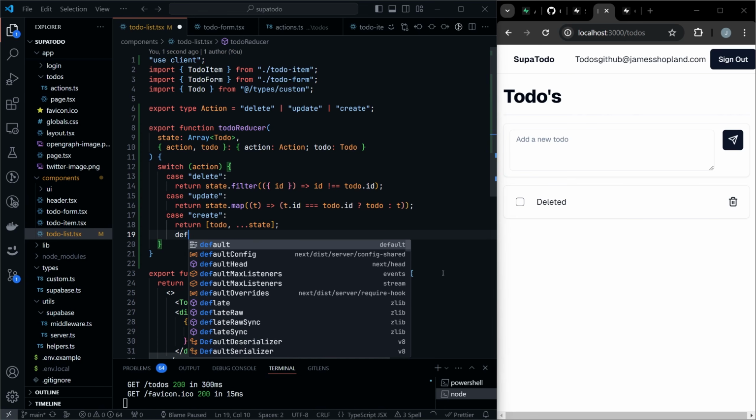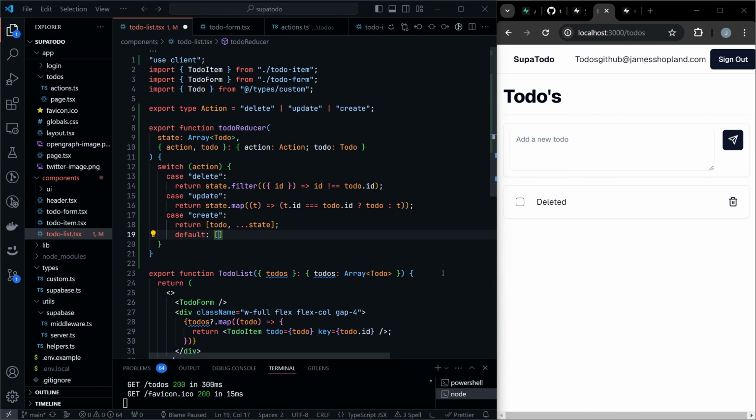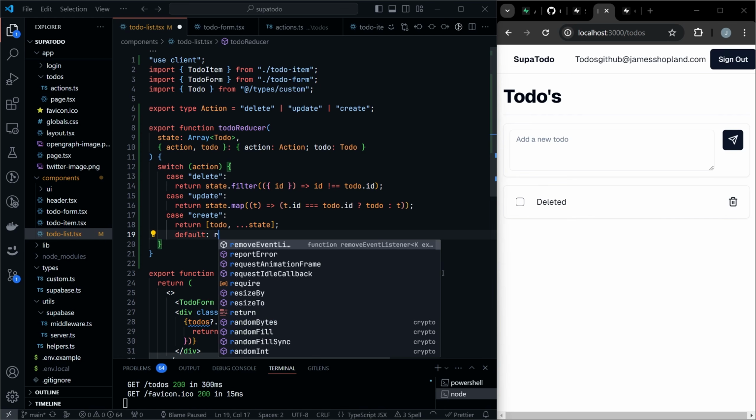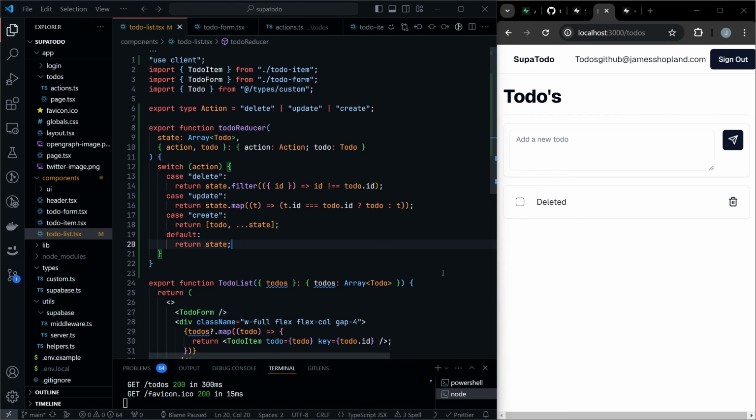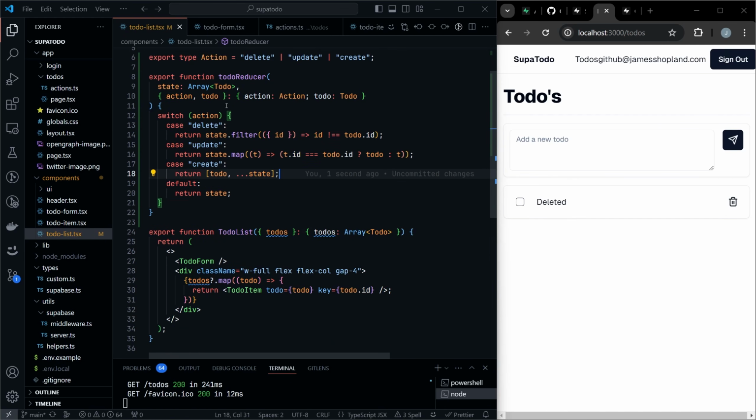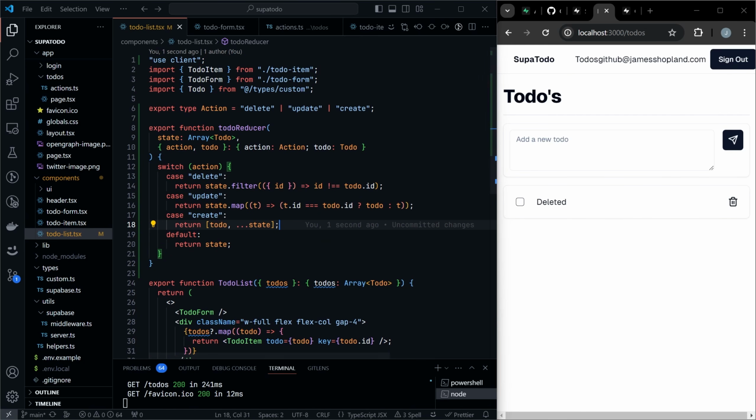And then finally, we can add a default case as well. In the default case, I'm just going to return the entire array again. Just going to return state like so. So there we go. We have our to-do reducer and we have that action.